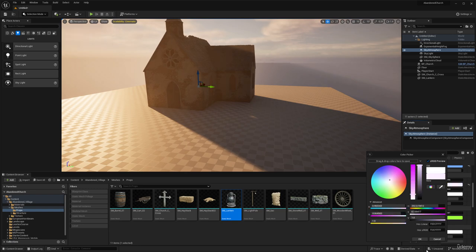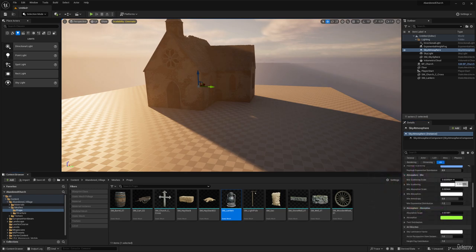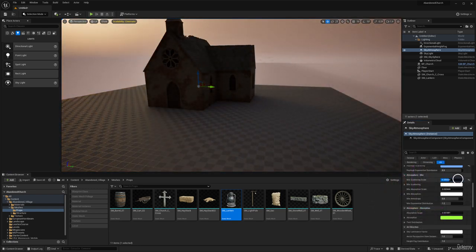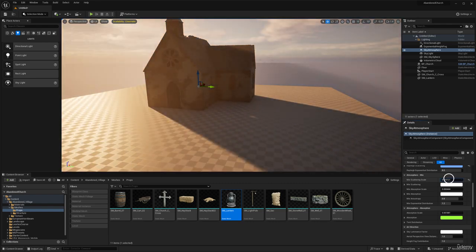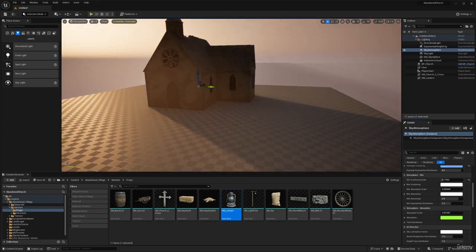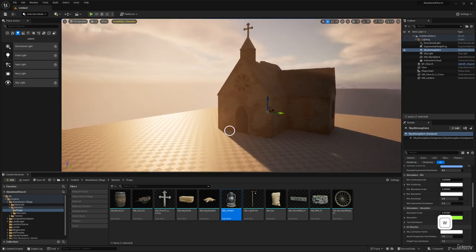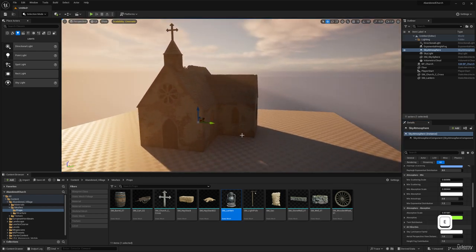And we also have a few scattering scale over here. This is how much your sky atmosphere is scattering. So these are all the lights that you should know, but again, most of the settings you want to kind of play around with because they have different types of look with different settings.